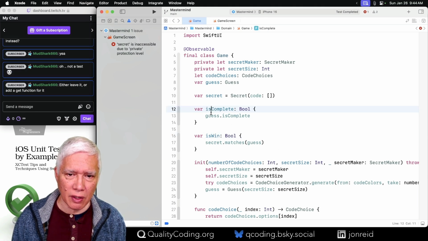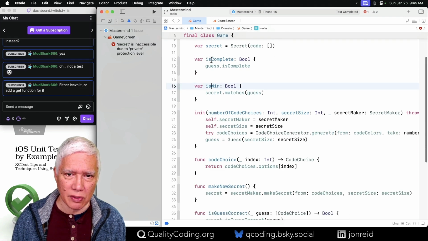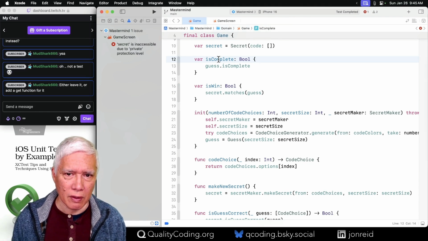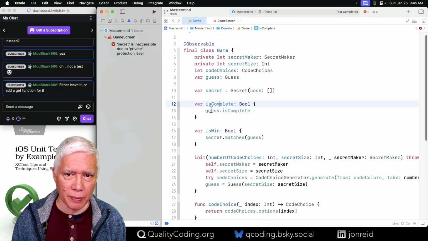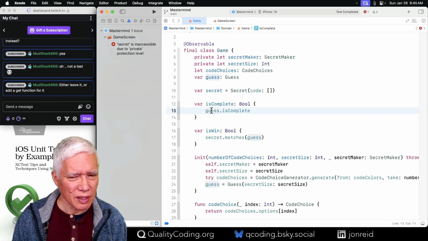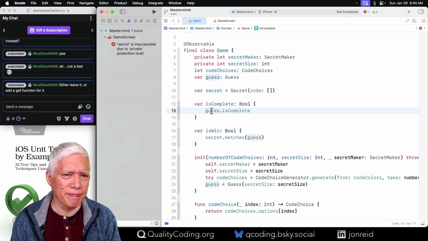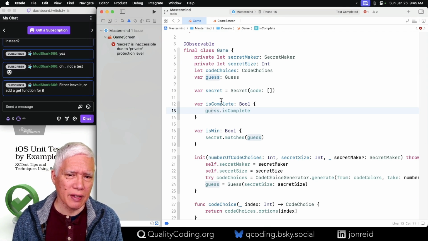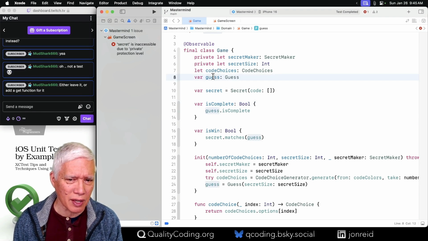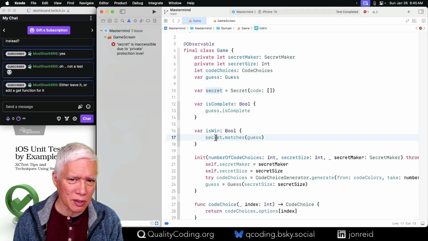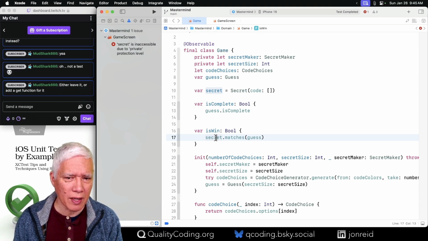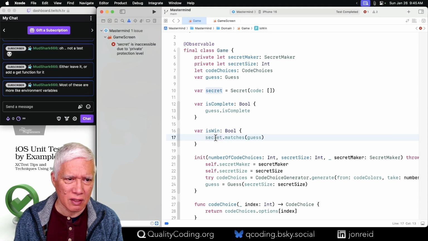These definitely look like they were in there to help the law of Demeter because they're just delegating to inner objects. I don't know. I feel like there's more to do here. The fact that is complete is out here and yet guess is still exposed is kind of funny. Or that is win is out here, but the secret is still exposed. Still funny. My hunch is that maybe there are multiple objects. But it's hard to see it still.